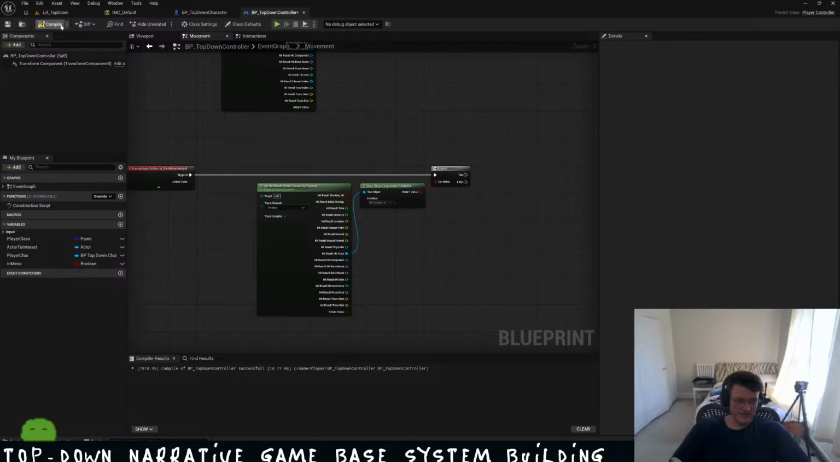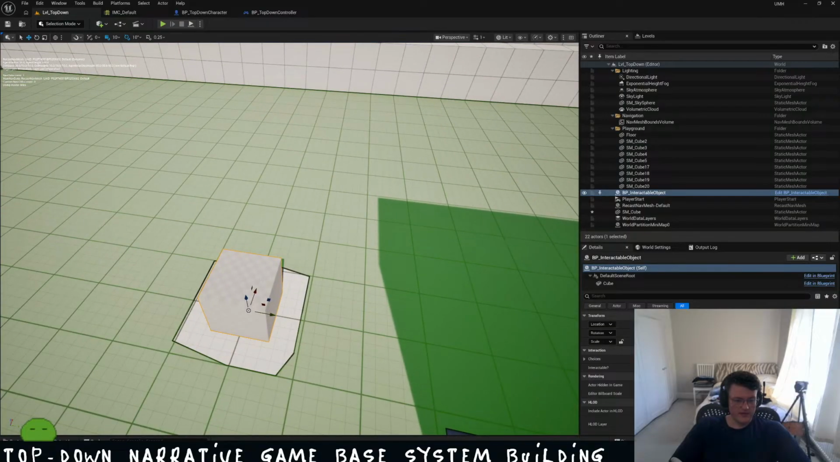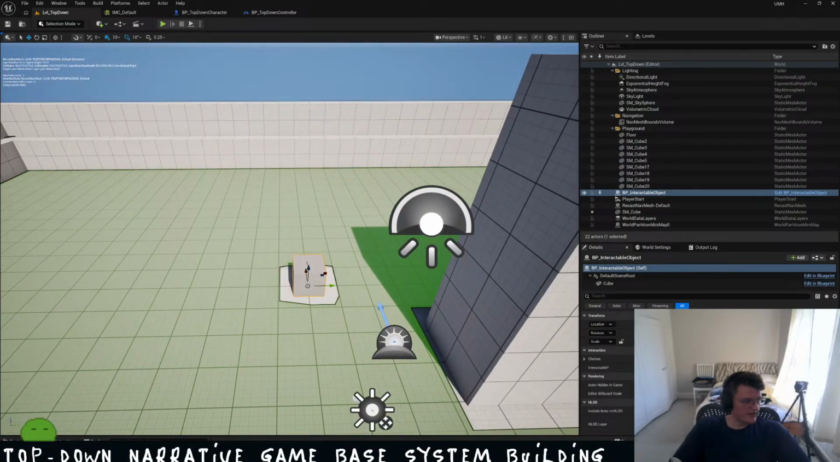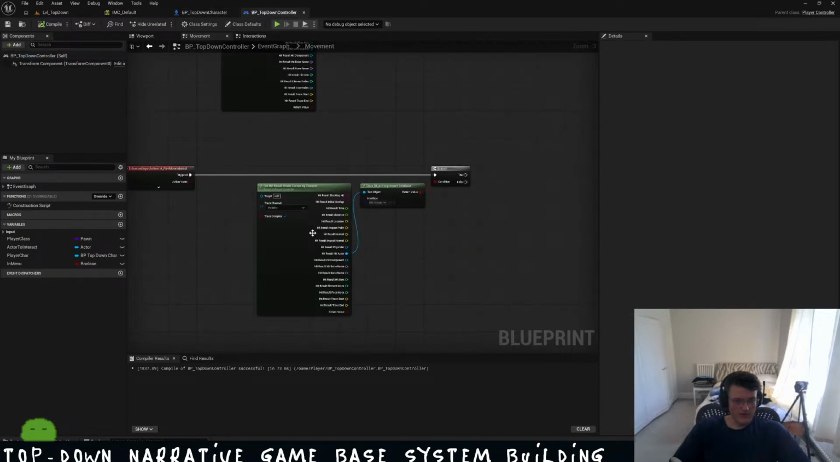What's probably easy actually is rather than doing sphere checks on the mouse, is just having on all the interactables a bigger box that's just an overlap for visibility or something. I probably need to create a custom trace channel for interaction, or like click block. Yeah, that's probably what I'll do. Maybe I should do that now.